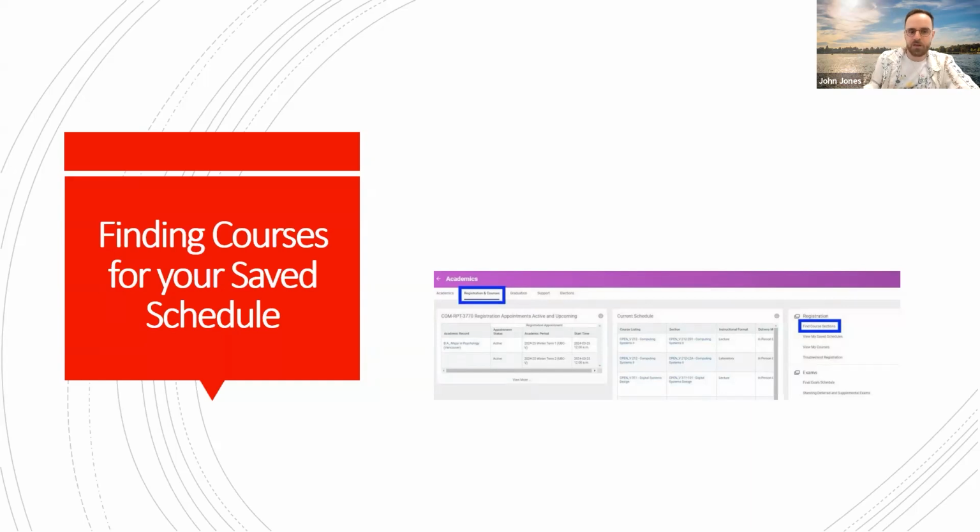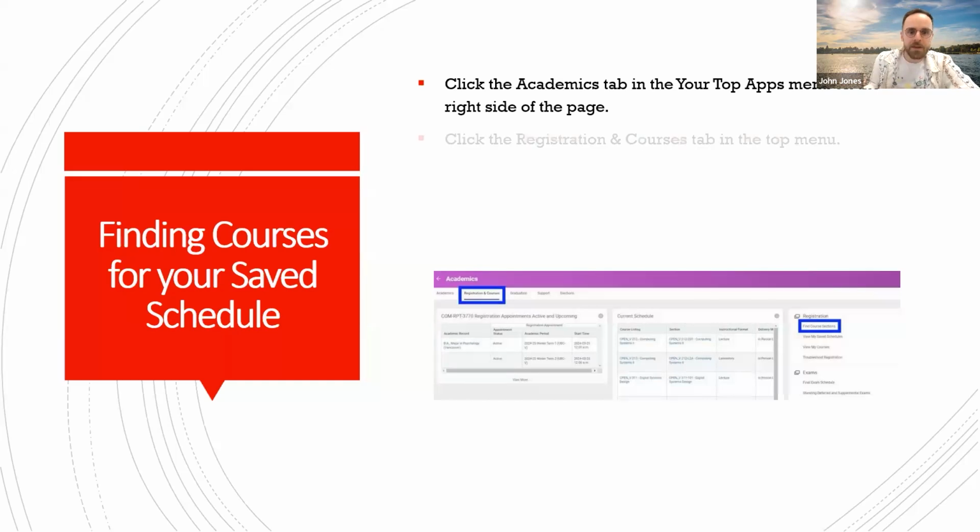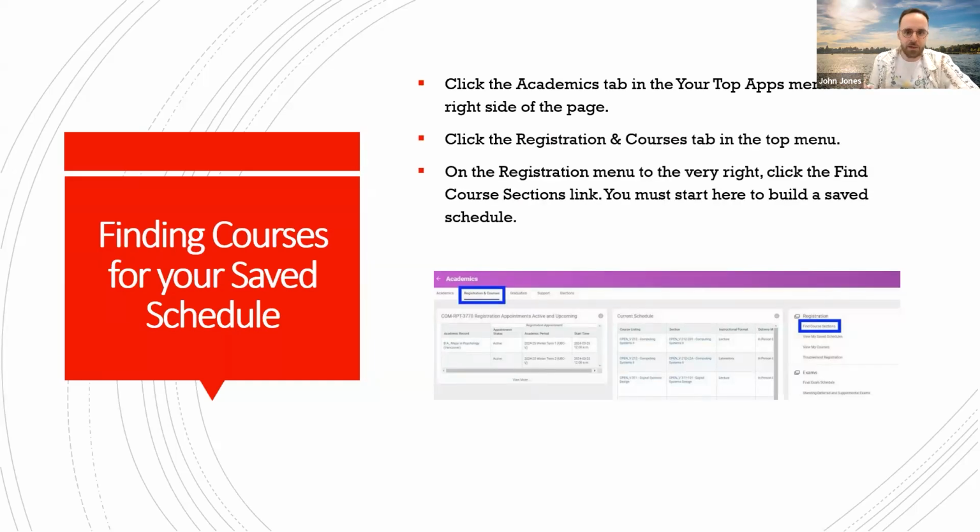But finding courses for your saved schedule is under your Workday, under your academics tab on your top apps. And then you want to click on registration and courses. And the registration menu is on the very right on your Find Your Courses link. And you must start there to build a saved schedule. So that's exactly where you would start. And again, this next bit just has a link for Workday here, should you require it. myworkday.ubc.ca is where you would go.